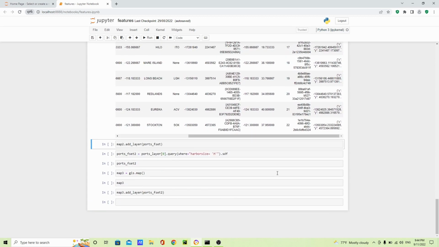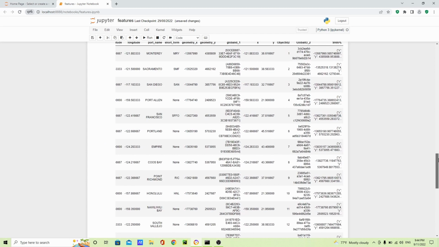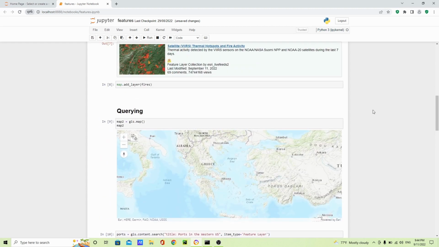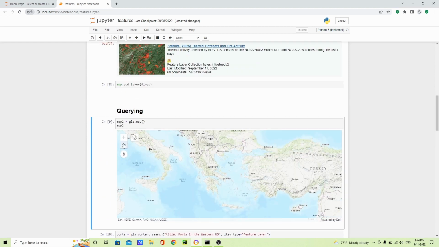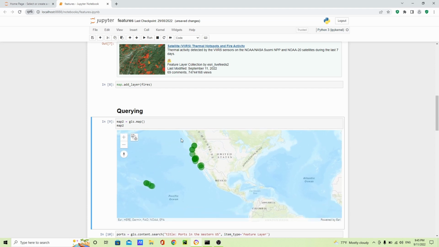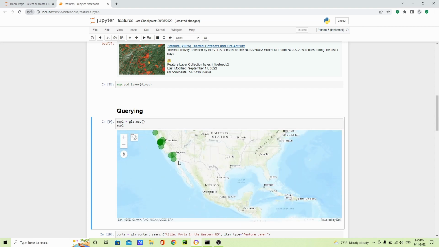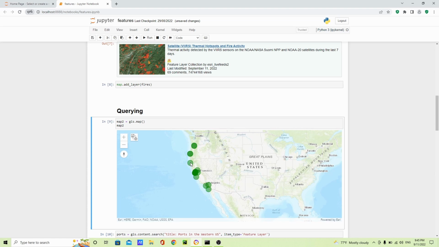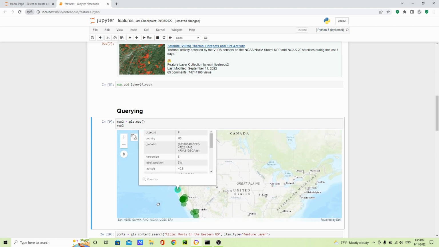Let's continue. Using the add layer, we're gonna add our ports to our map. Run the command and let's get back to our map. Let's zoom out. Let's go to west side of US and we can see our ports. Again, by pressing in each of them, we can see the details.